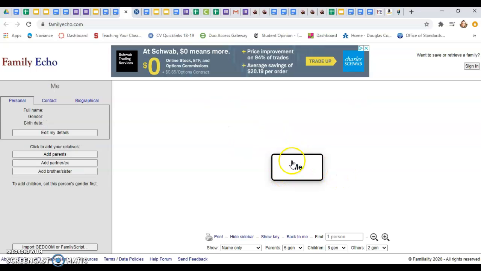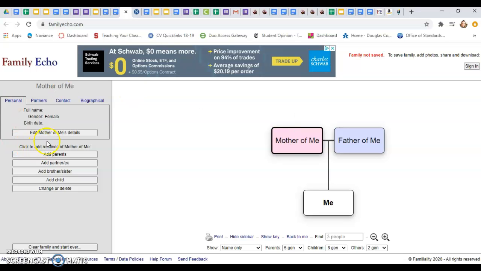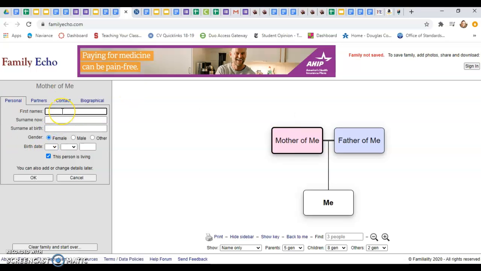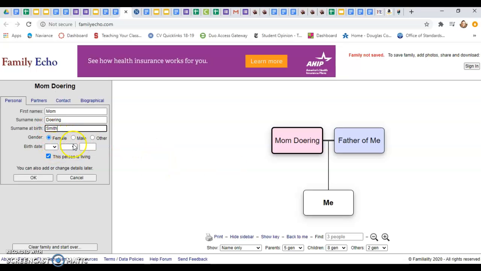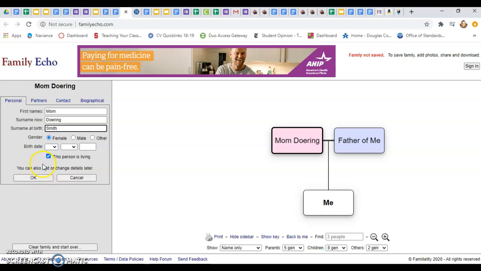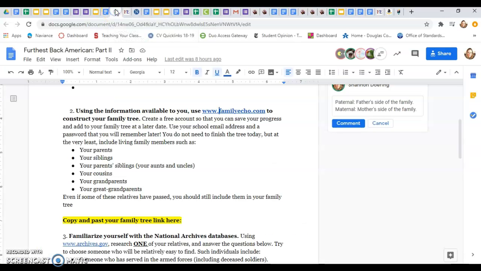So this is you. Over here it says add parents, and now it gives you 2 branches of your tree, right? Your mother and your father. When you click on it, it allows you to edit the details. So it asks for first name, surname now, meaning what is her last name now, and her surname at birth. She's a female. You don't have to put the birth date, but it could be helpful to know. This person is living, and I hit OK. And now those details are saved for me. So that's how you use Family Echo to create your tree.